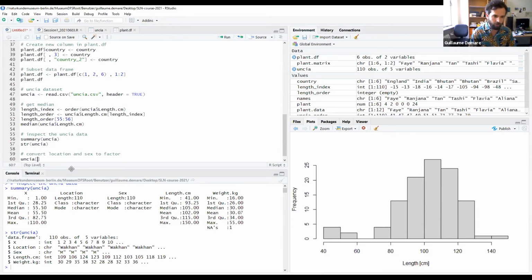Uncia, I'm going to refer to which columns are there. Also, something you can appreciate is that with the $ sign, which we've been using before, you can only refer to one column at a time, not two, which is why sometimes the square brackets are a bit more handy. So I want to select columns. Remember, the column is the second index, which is why I'm leaving this blank and then a comma, and then the column index will be columns 2 and 3, which is location and sex. I will put them as factor.